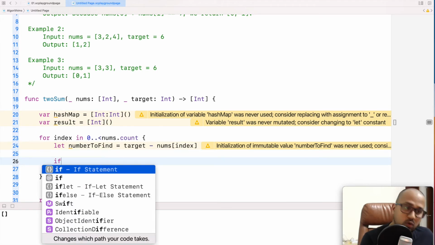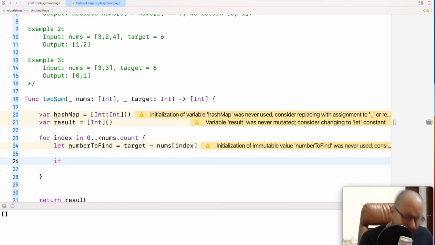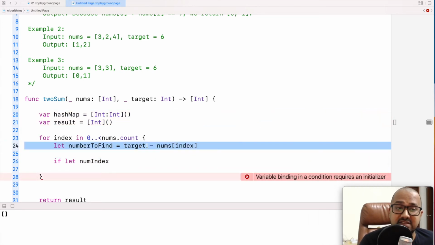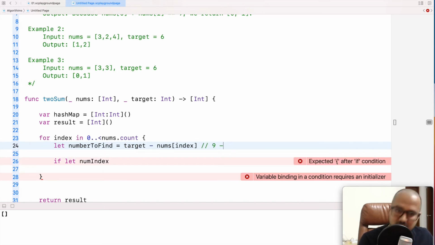So now what I will do is I'll compare if my num index. So what I'm doing here is I'm trying to find the number index. So it says 7 is the output for the first case. So for the first case, target is 9, which is always the case, and the value at first is 2, so which equals 7. Okay, so what I am trying to find is 7.